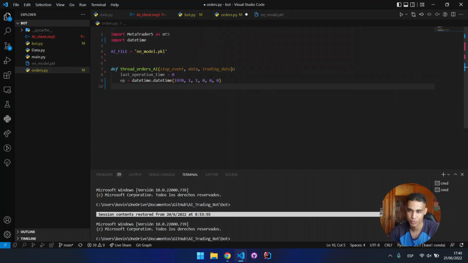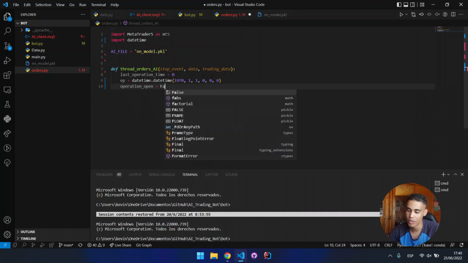Perfect. So what else? We need several things. We need, for example, to know if the operation is open. So we are going to declare a boolean variable, and at the beginning it is going to be false.